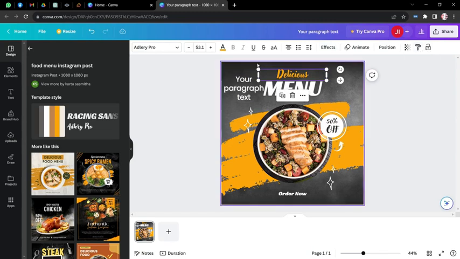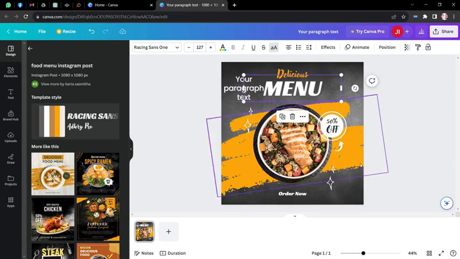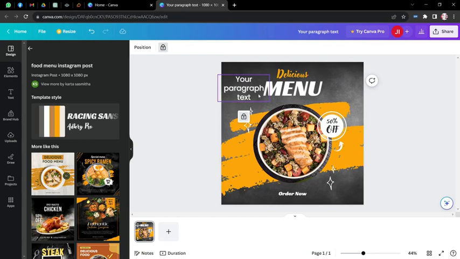So from here you can lock the text. This lock means it is immovable. You can't move it from here. Every other thing can move, but that particular text cannot move. To unlock it, you just click it back to unlock and access other features of it. So that's that for the text.